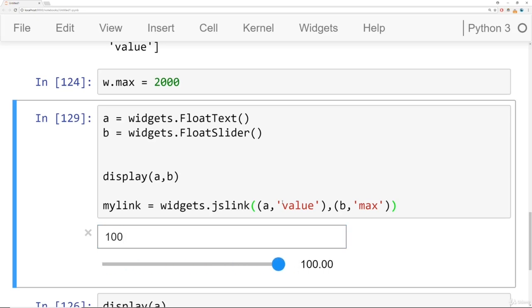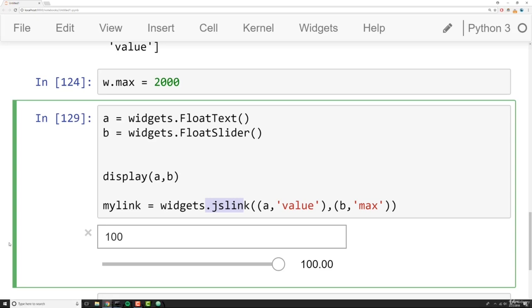So this gives you an idea of how you can link the different keys of one widget to the different key of another widget. And it's just widgets.jslink. If you want to unlink the widgets, it's actually quite simple.